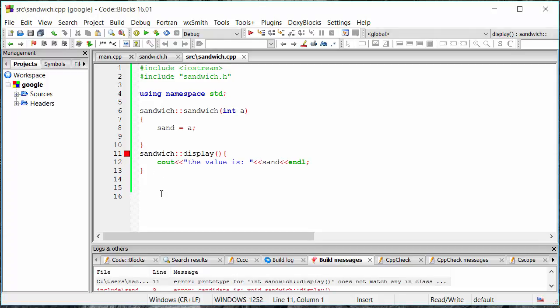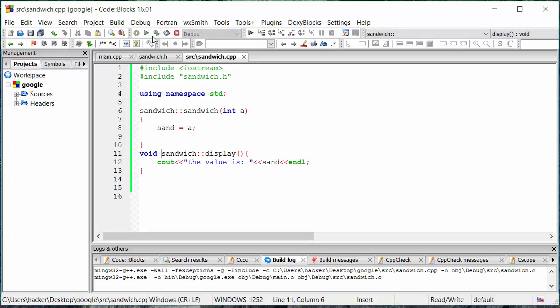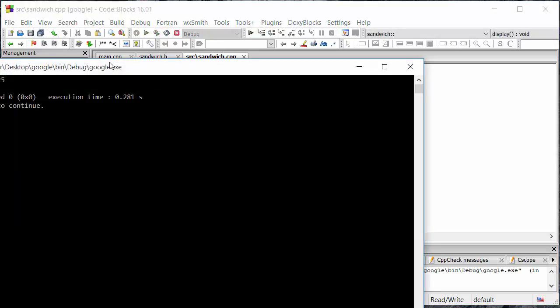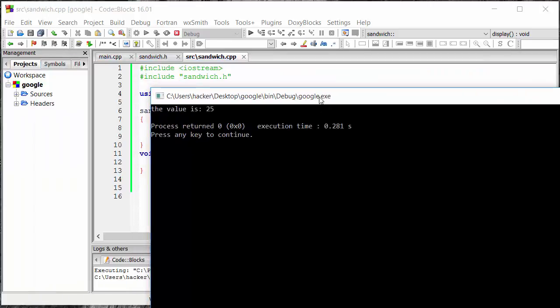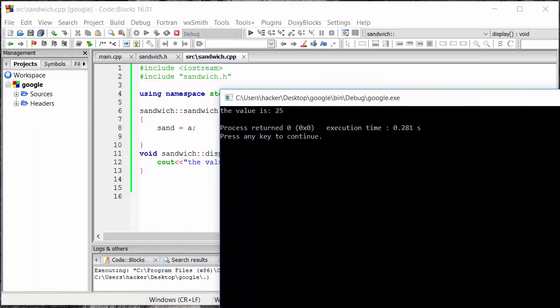And one more error, reference to display. I forgot the return type. I'm getting too many errors today. Finally it ran. It says value is 25.